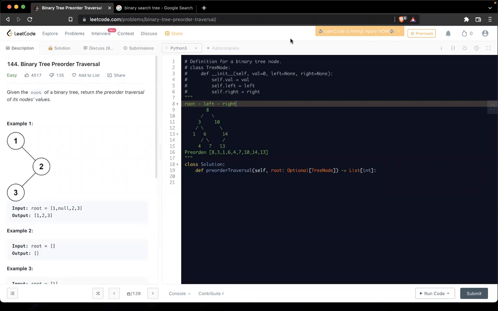So I'm gonna use my code here. So remember root, left, right. We start from the root. We have 8. We move to the left. We have 3. We move to the left. We have 1. There's nothing. We move to the right.